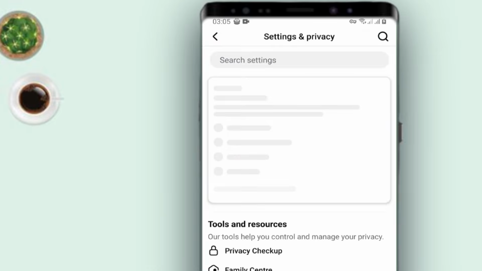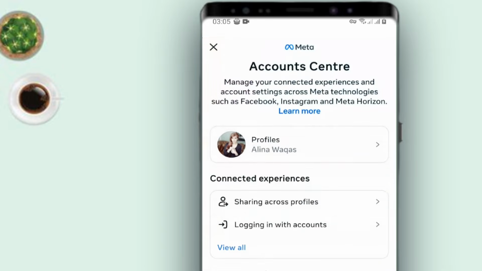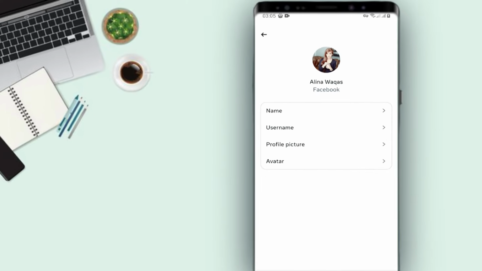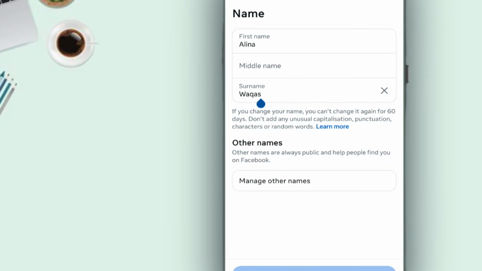Tap the three-dash menu in the top right corner. From there, tap Accounts Center under Meta. Choose Profiles. Then select the one linked to your Facebook account. Now, tap on Name. Here, you can edit your name.